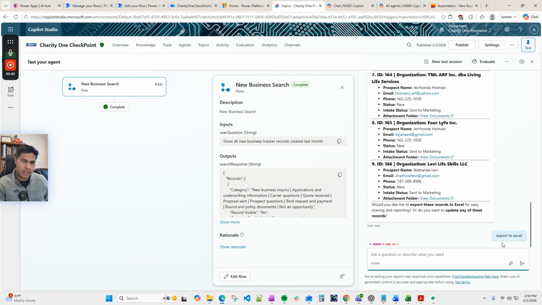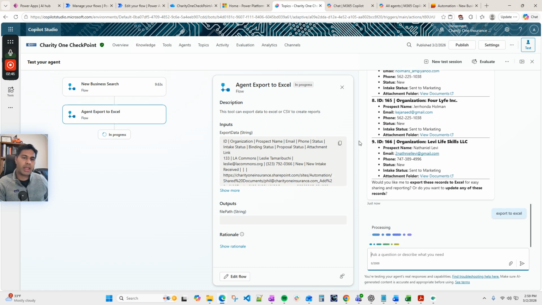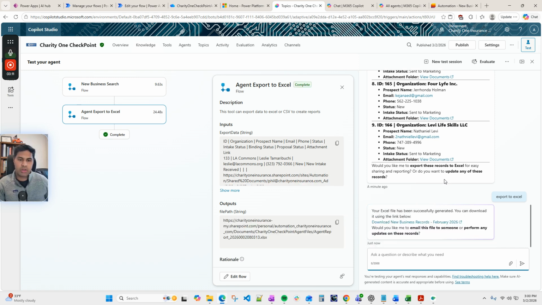And now it's going to use another flow to create that Excel file for me. And it's going to have all these columns for each of these records. And this is really important because many times users would like to export data out from the data source. So this is a good way of creating different reports, or if you have any Word templates, then you can generate Word templates using the same approach as well.